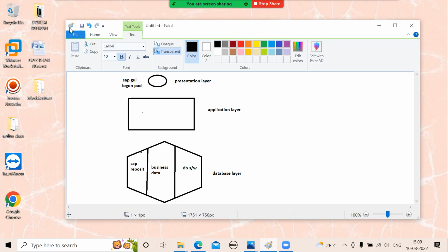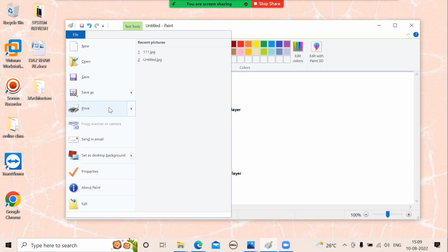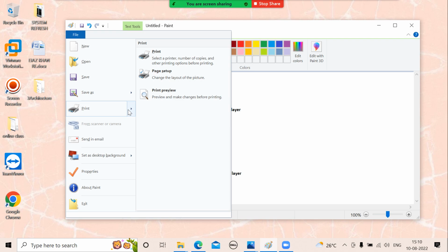So if I give print here, File, and say Print, is the printer connected to this MS Office? No. Between the application software and the printer you have another software. What is that? System software. When I give print here, the request will go to system software first. The system software is connected to your hardware. Then your operating system will command that printer to give the print.